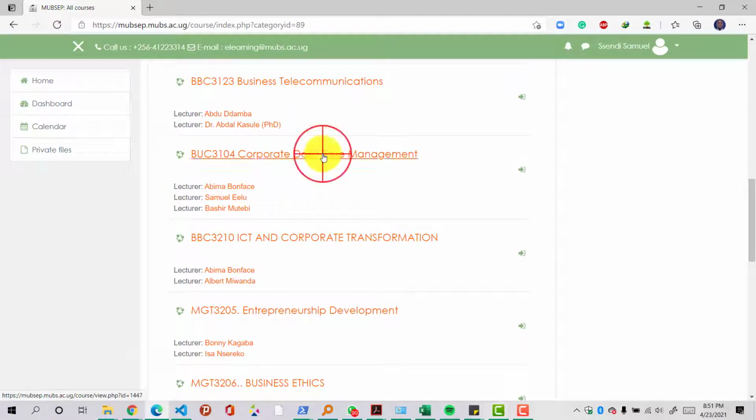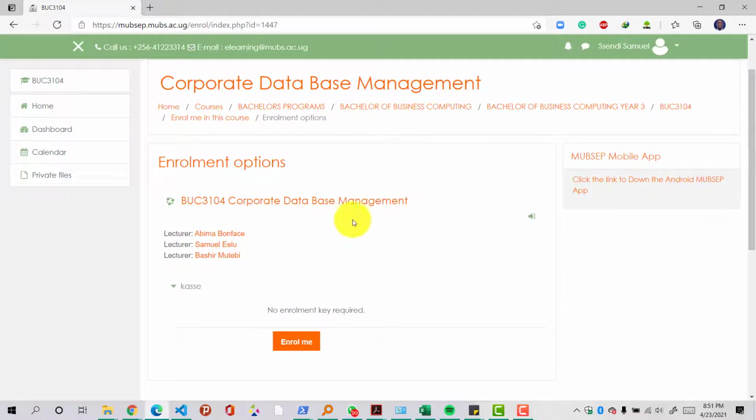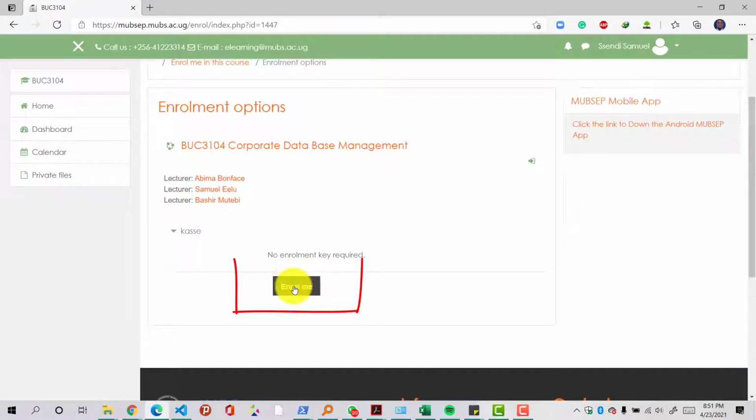So we are going to click on it, so it takes us on a page which is going to enable us to enroll. Now, you must enroll into this particular course unit for you to be able to see the content that your lecturer has uploaded for you. So upon seeing it, you're going to go ahead and click on enroll me.